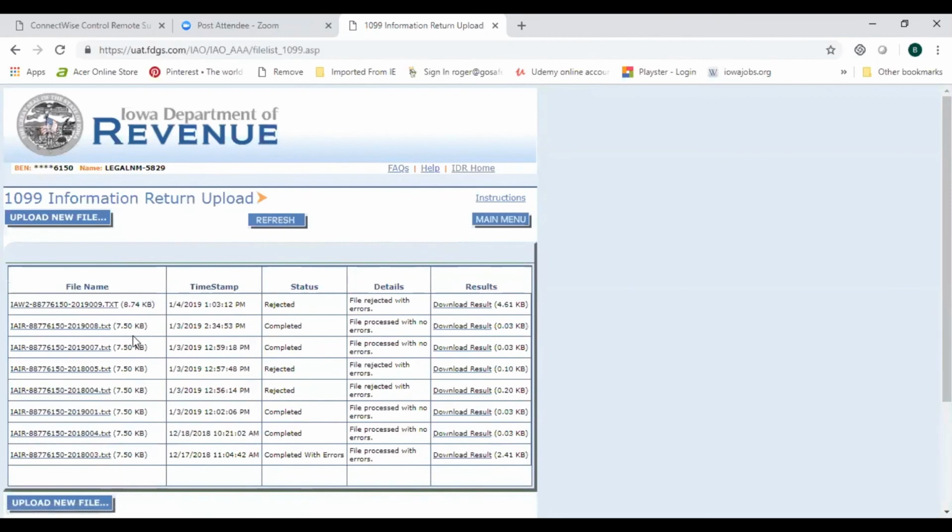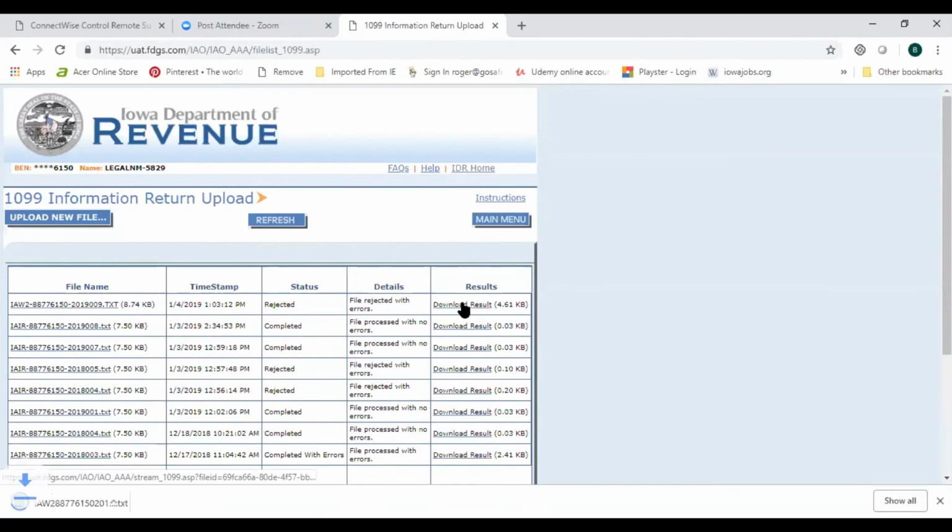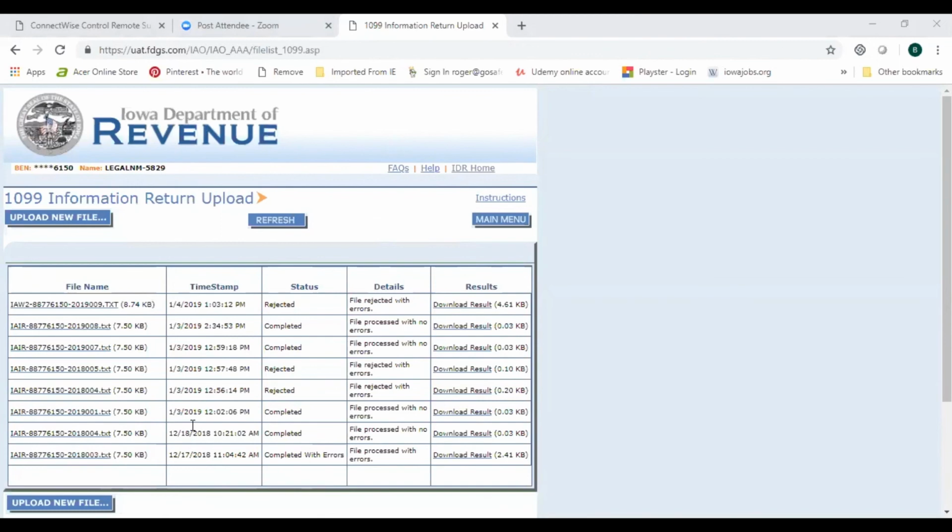And so my file got rejected, okay? So I don't really know why, but we can take a look. Let's go look at the download result. And now you'll see it tells you all this information and what's wrong with that file. So what you'd want to do at this point is you would want to print that file off and look up what are those issues. So don't panic because you can go back and recreate that file.